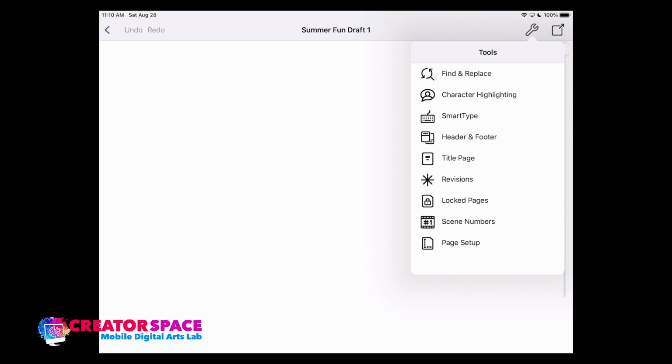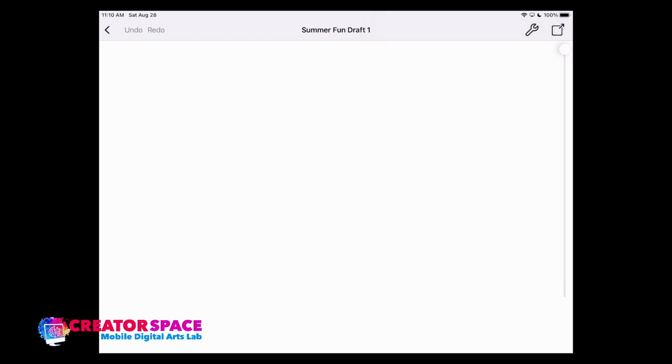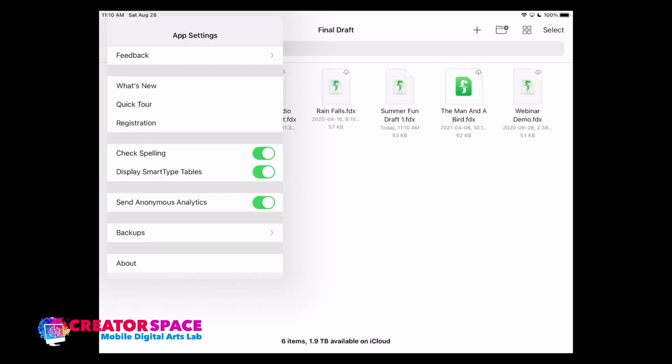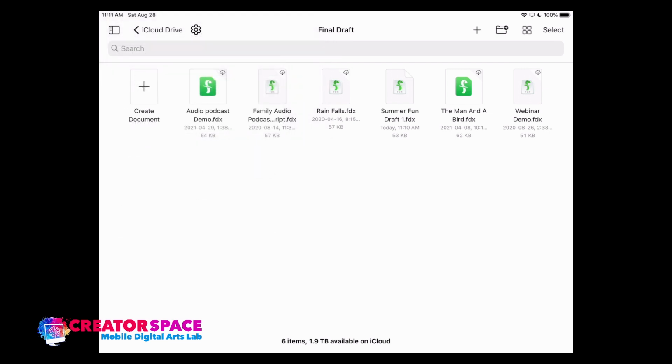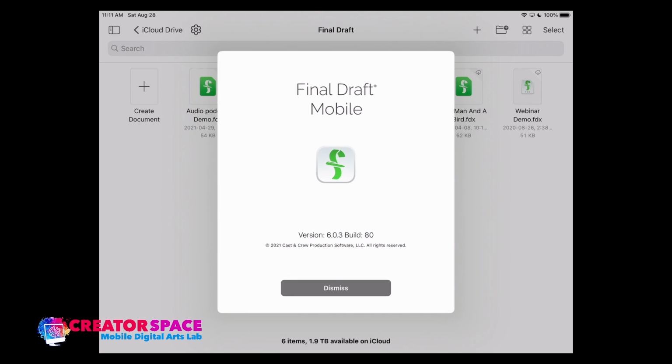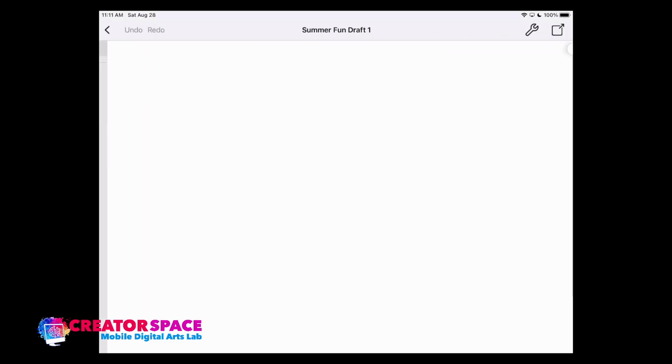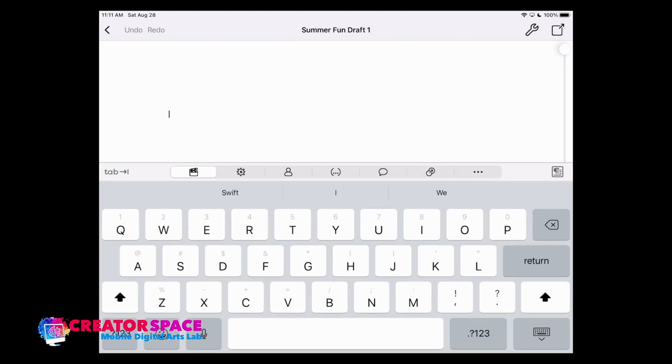And then you can just start typing. There's different setups and so on. So let's go right into this. Okay, so app settings. So here it is. Check spelling. Just a few things here that you can set up. So this is version 6.03. It'll tell you the version, so everybody knows what I'm working with. And so let's go back to Summer Fun Draft 1. So you can see it's a .fdx, so that's the file.